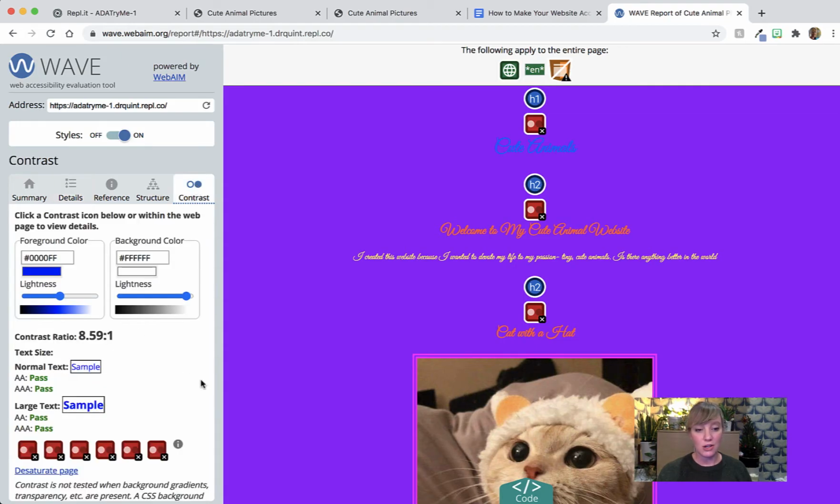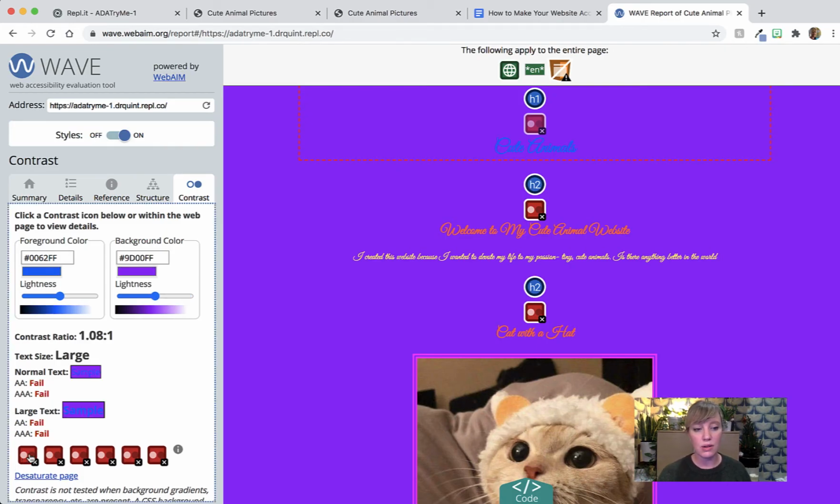For contrast errors, there are a number of them, so you want to click them one at a time. You're going to practice changing these colors. Here, it pulls in these two colors. It doesn't like this blue against this purple, and you can see why. You can make them any color you want, or you can slide these along to make it into something that you like.